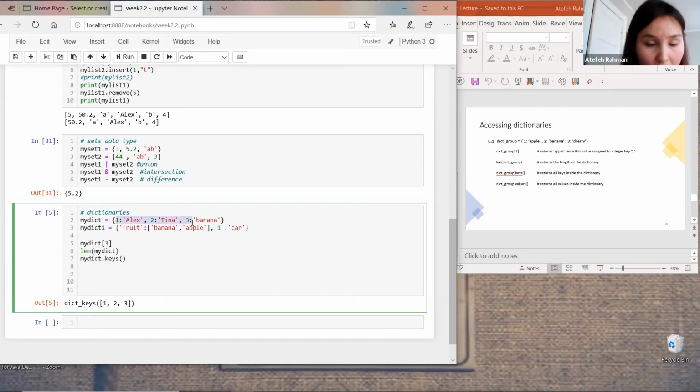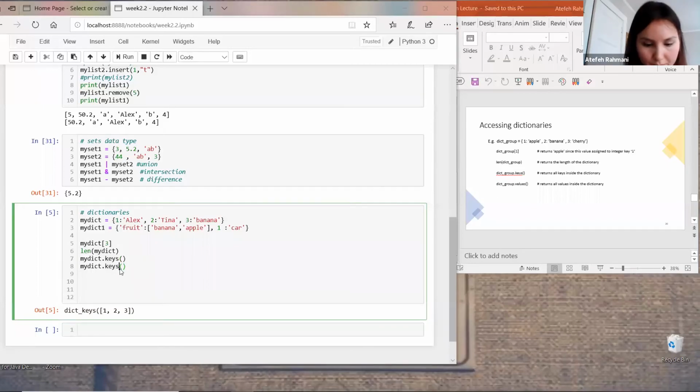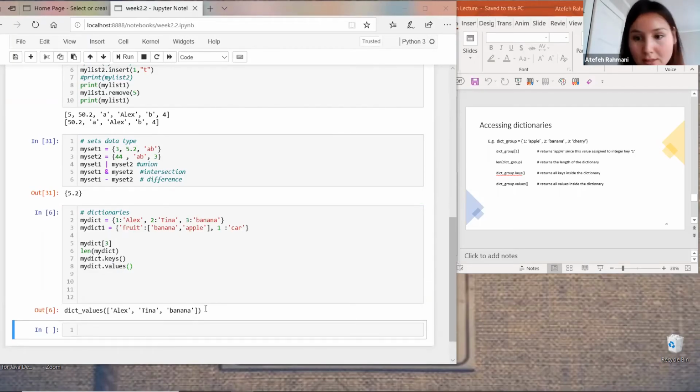And I just want to print out values, not keys. How about that part? So we're gonna do the same thing, but instead of keys, we're gonna write values. Values. See, it just printed out the values for us.